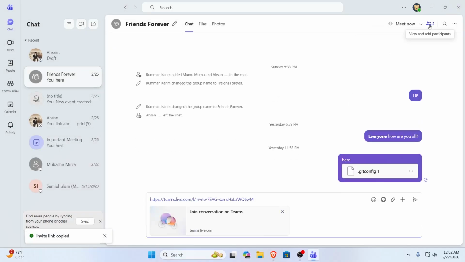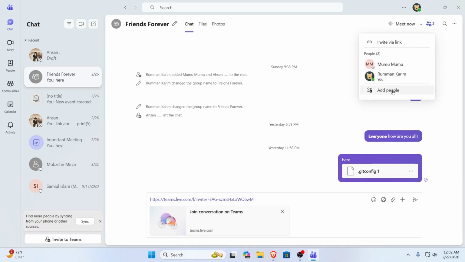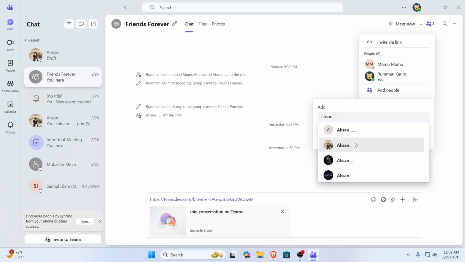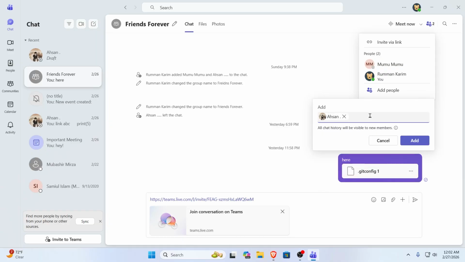To do that, again, click on the plus button. From here, just click on add people. And in here, just type the name of the people that I want to add. If I want, I can add multiple people over here as well. That's basically it. I can just click on add and the persons will be added in this group chat.